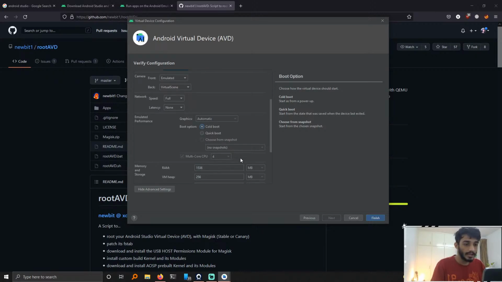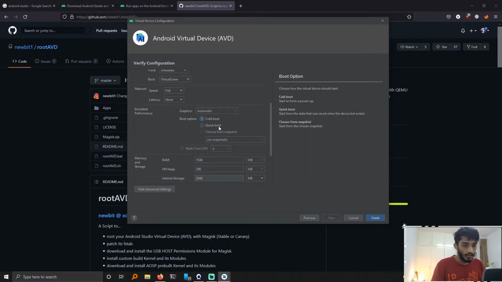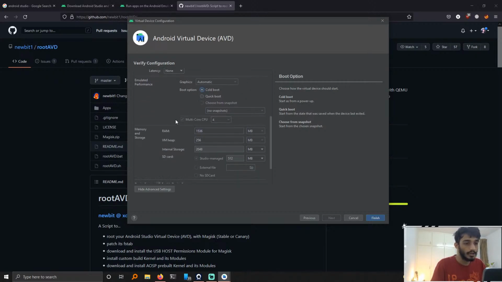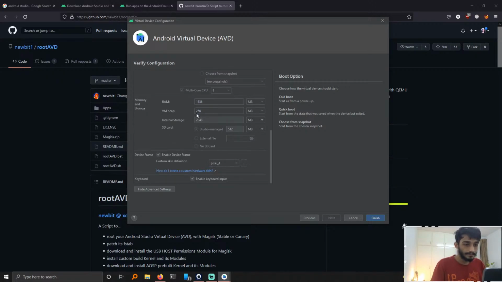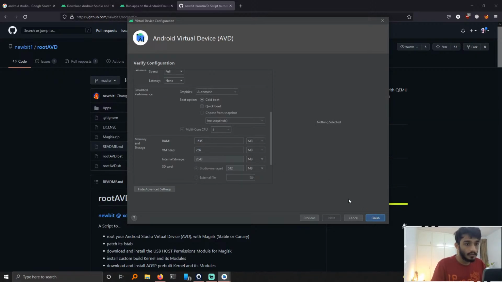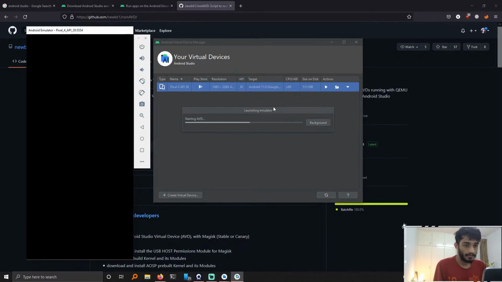The only thing you want to change here is to make sure you're specifying it to run on cold boot. This is the important part. And disable this. You can't really change any of these because it's a Google Play recommended image, so they won't let you change any of that. So now we're going to go ahead and see if everything looks fine.